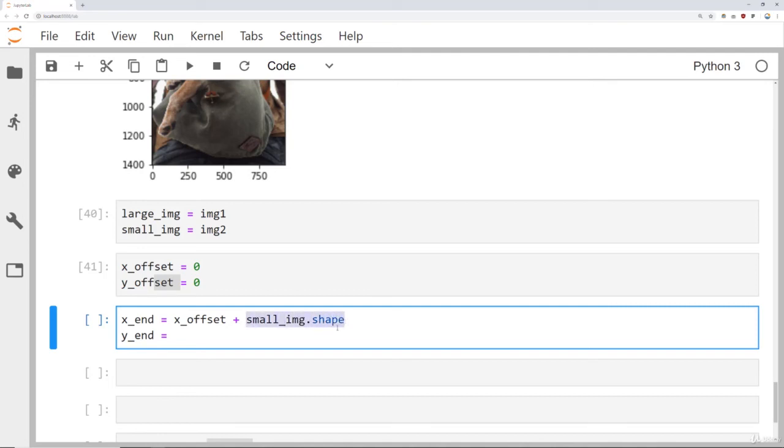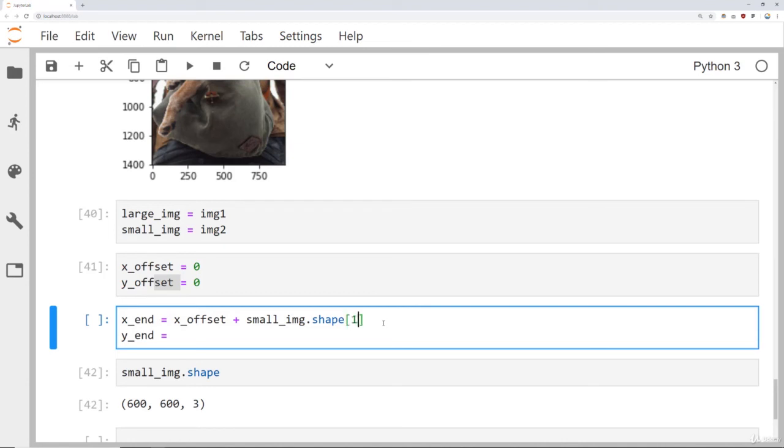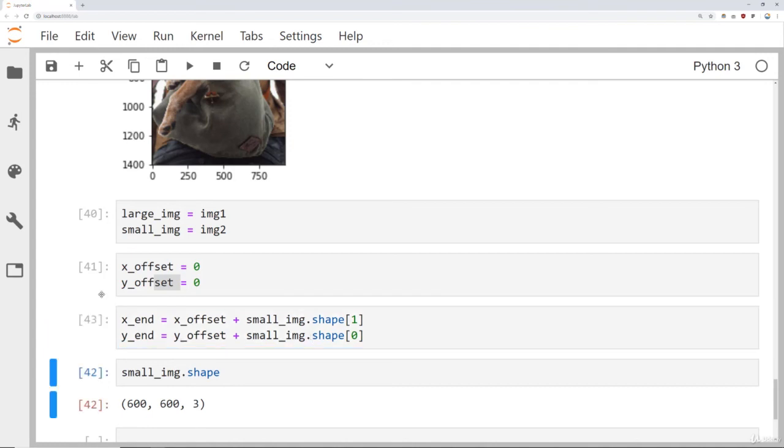So we'll take the small image, grab its shape, which remember returns a tuple. So if we run this, along the X, that's actually this number right here, 600. So we're going to say grab that one. And it's a really similar logical process for Y end. It's just your offset plus how tall your small image is. And how tall your small image is is just equal to shape 0. Okay, so we're going to run that, and now we have X end and Y end.